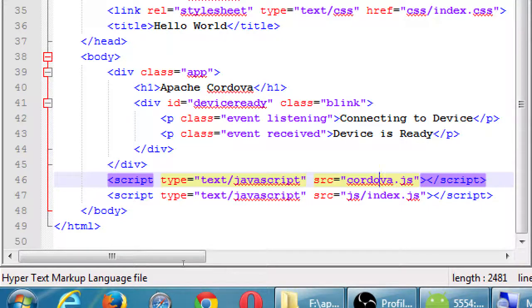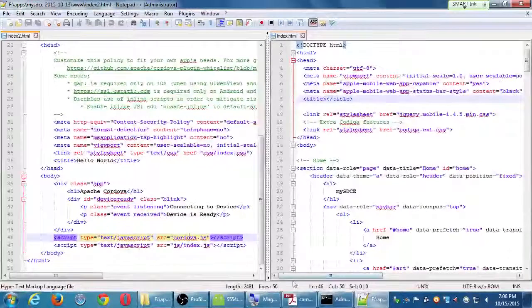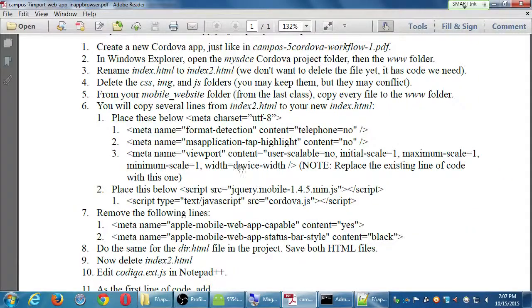That line right there takes our JavaScript and translates it. So that's a very important line. My instructions here try to explain as clearly as possible, hopefully, that we're going to be copying these lines that I just mentioned from the old index file to our new index file.